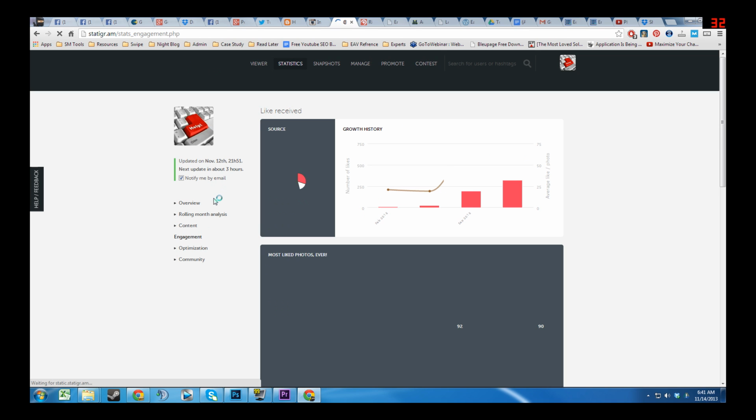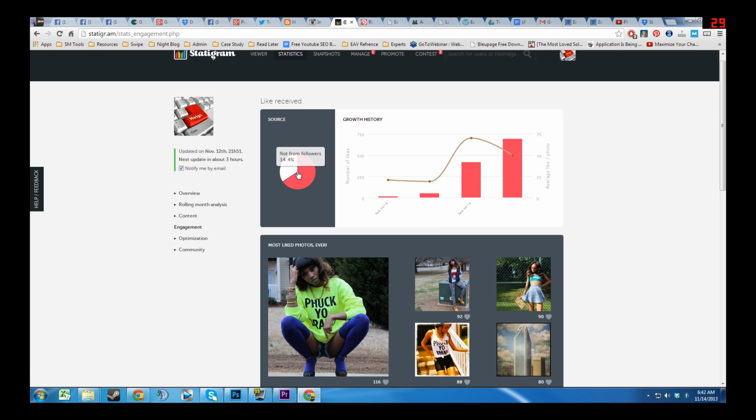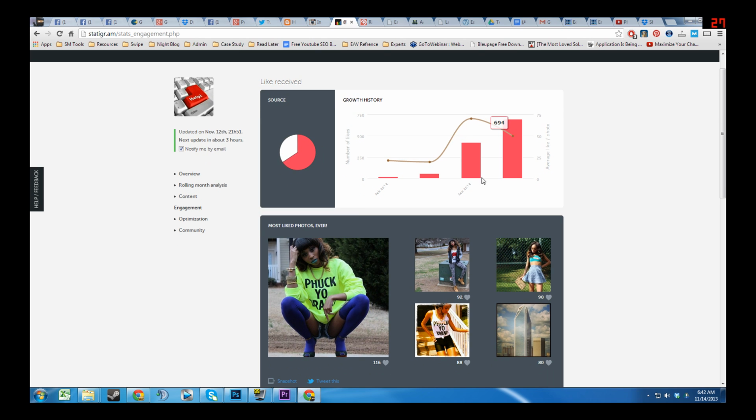And guys, like I said, I'm just burning through this because I don't want this video to be 1,000 minutes long. So this again breaks down your likes received. 34% are from non-followers, and about 66% are from followers. This graph breaks that down for you. It also breaks it down by the average number of likes per photo.